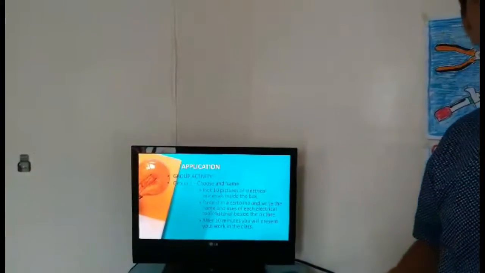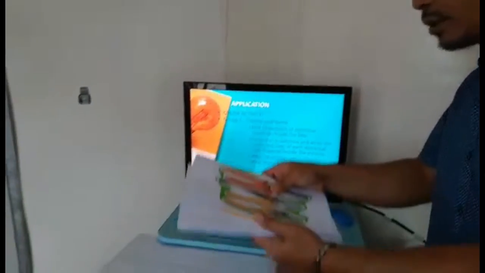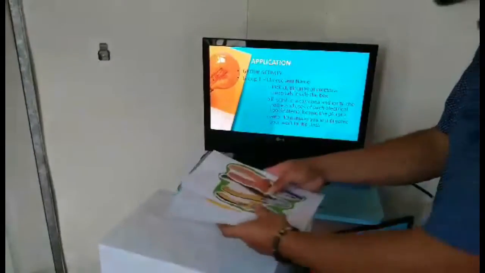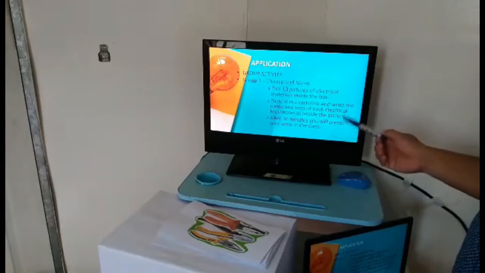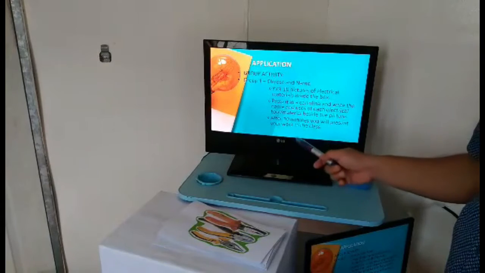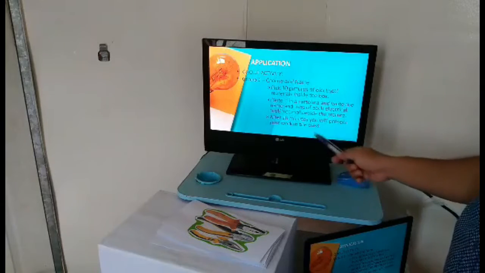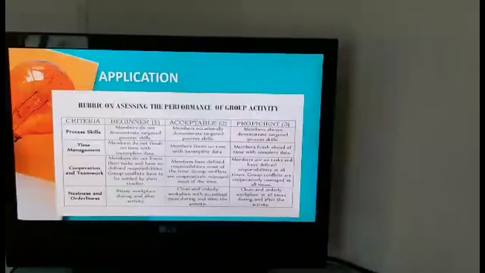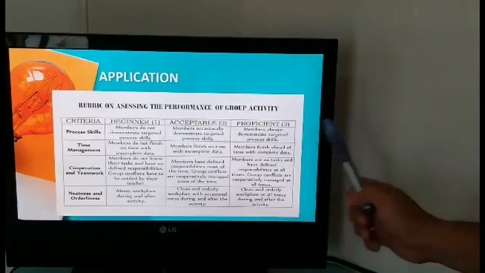For your activity, you are divided into 3 groups with different tasks. Group 1 is choose and name. You have to pick 10 pictures of electrical tools and materials inside the box. Then paste it on a cartolina and write the name and uses of each electrical tool or material beside the picture. After 10 minutes, you will present your work in the class. And here is the rubric on assessing the performance of your group activity.